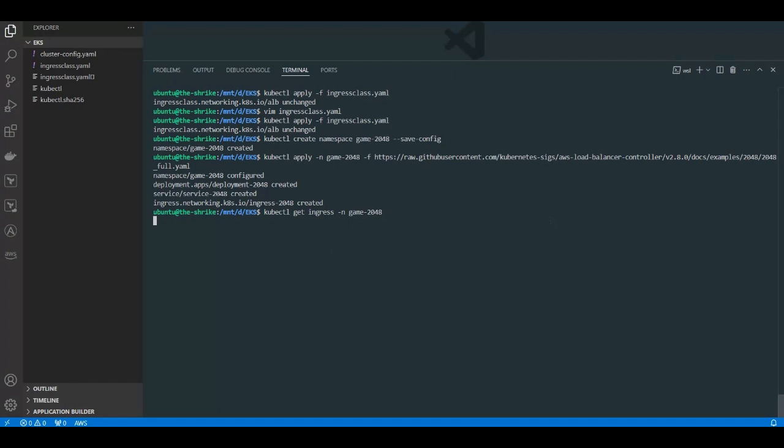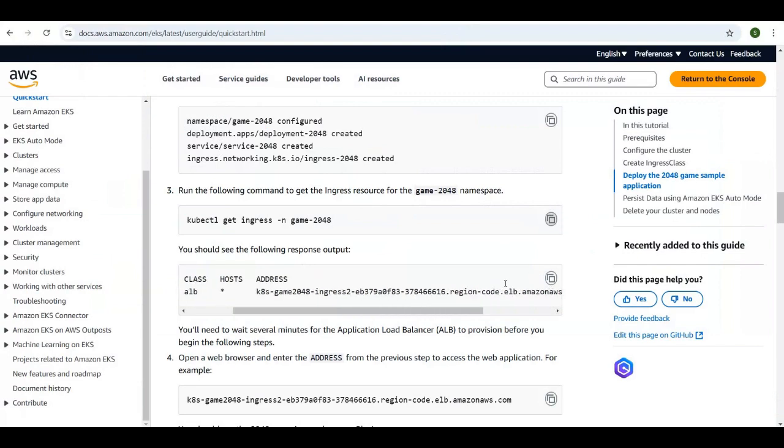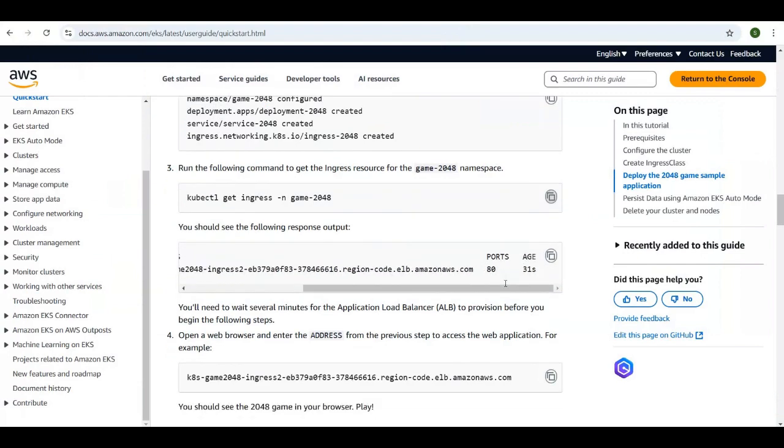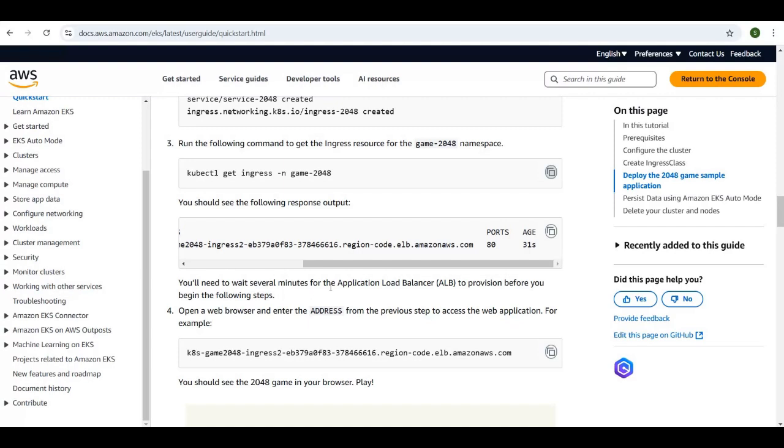So it gets the ingress file we have created. Here we can see the name of the ingress, the class is the AWS load balancer, the host, the address of the ingress, the port is 80, and the age is 45 seconds. We can get the same here. You will need to wait several minutes for the application to provision before you begin the following steps.